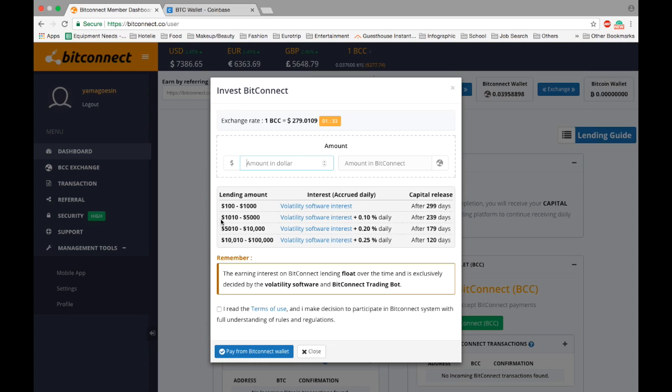After 239 days, I'll receive this amount back. After 179 days, I'll receive this amount back, and after 120 days, I'll receive this amount back.